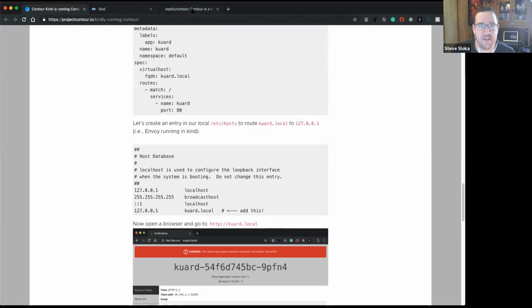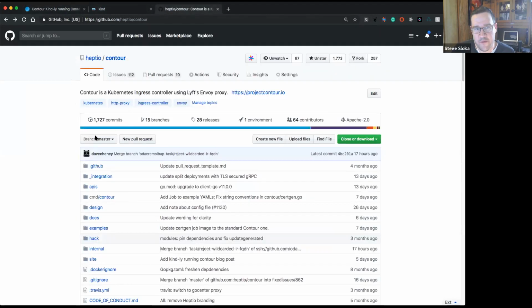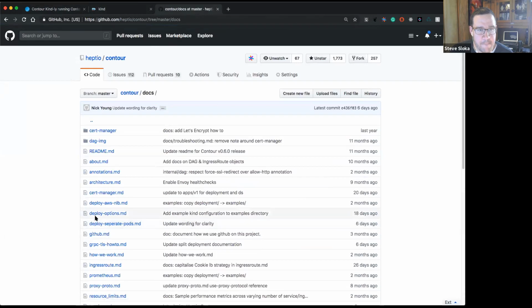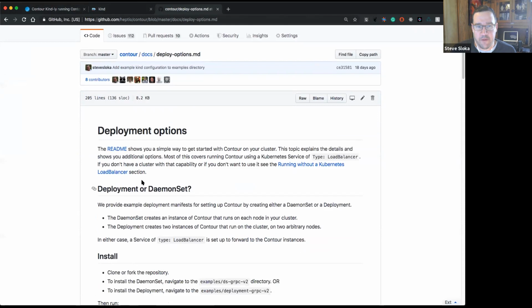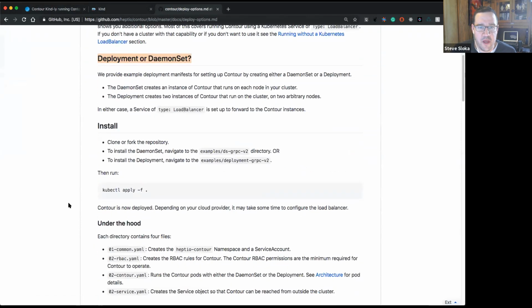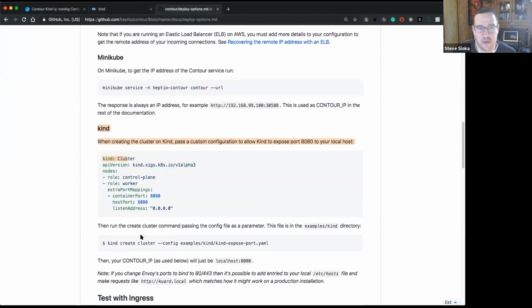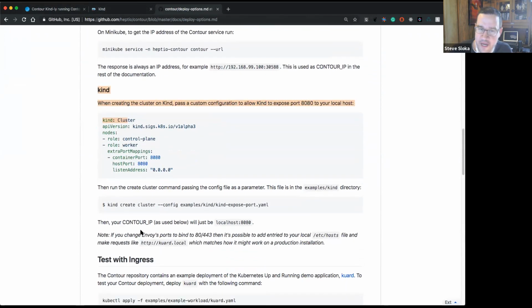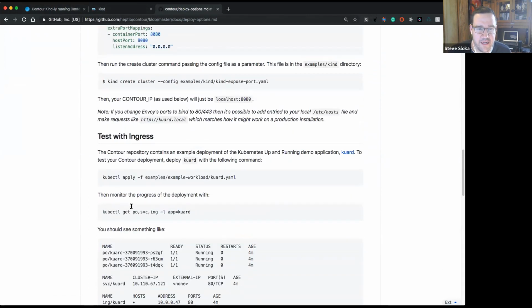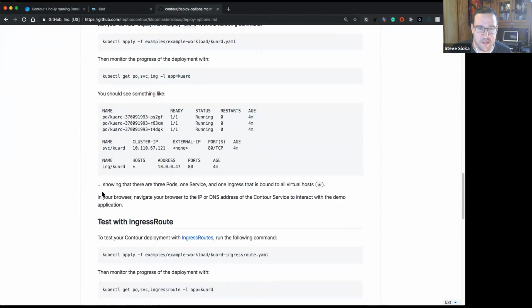Yeah. We also have, just to go into our docs a little bit, if you go to the main repo, there are some more docs that explain, if you go to docs and then deploy options, we talk a little bit about a deployment or a daemon set, why we'd use one or the other, and also how to do things on Minikube as well as in kind. So there's some more documentation here outside of the blog post and how to test and stuff. That's a good place to check out as well.